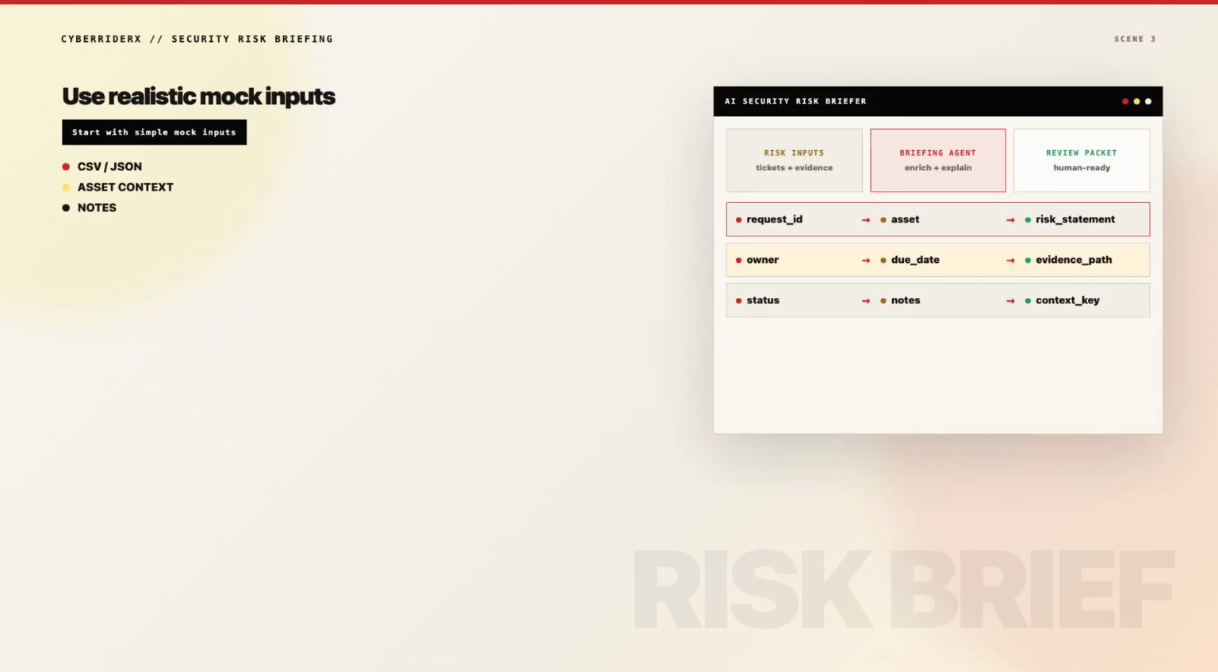Start with simple inputs. Your portfolio version does not need enterprise integrations on day one. Use CSV, JSON, or Markdown files that simulate real work. Include the request, affected asset or system, owner, risk statement, evidence fields, due date, status, and notes. Then add a second file for context: criticality, internet exposure, department, control owner, known exceptions, or related tickets.